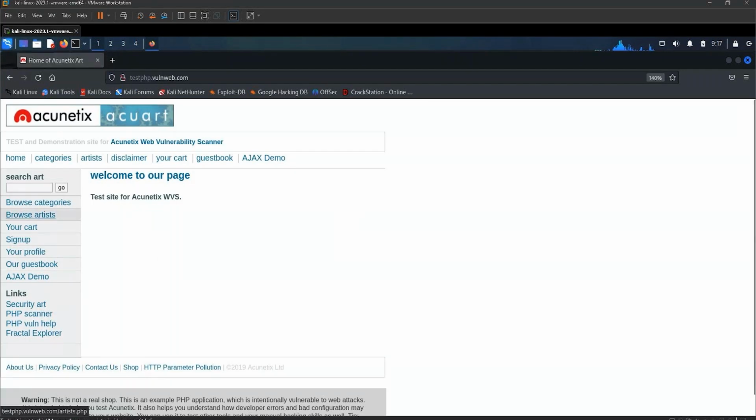All right, so over here we have our site with the name testphp.vulnweb.com. Inside this, we are going to perform the SQL injection with the help of our tool with the name SQLmap, an automated tool we will be using over here.